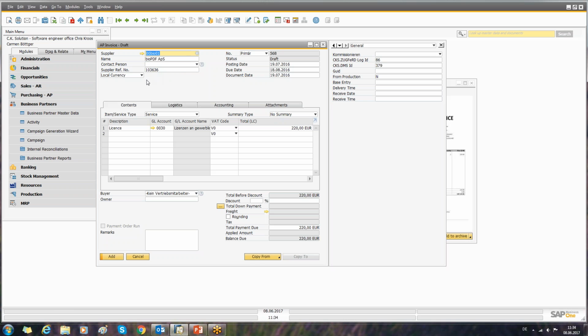When we go back to our invoice, you see, of course, everything is correct in this way. And you have here, as I told before about the incoming documents, the CKS DMS ID for connecting the document and the AP invoice here. And then, of course, you can add it.